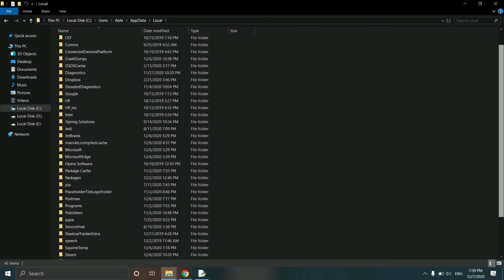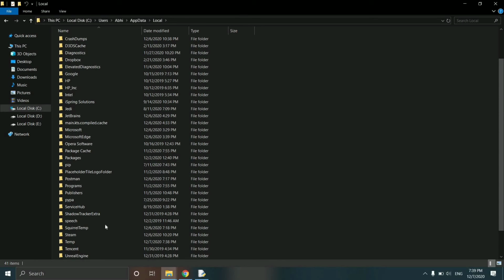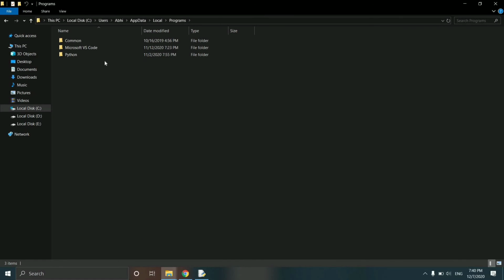After going to Local, scroll down and you will find the folder named Programs. Go inside this, and inside this you will find Python. Inside this Python you will find your Python version. Maybe you have installed different versions of Python, so it's up to you in which folder you installed that package, like pip3 if you use pip3, or simply search in every Python version, you will find it.